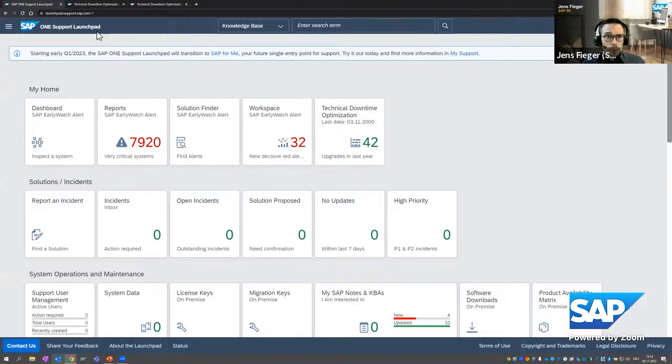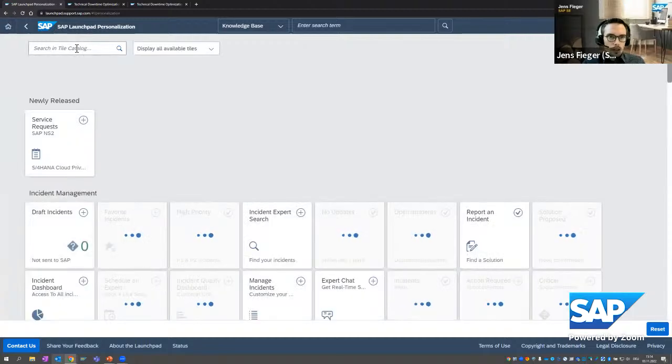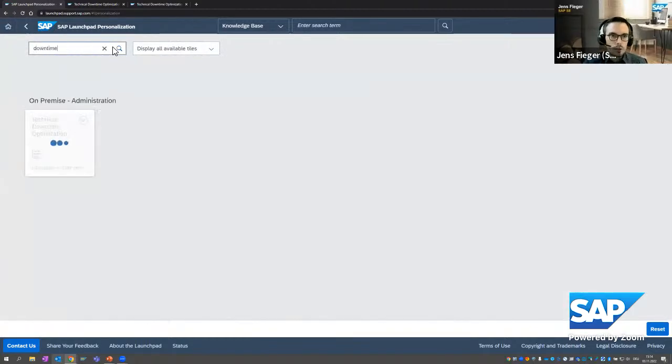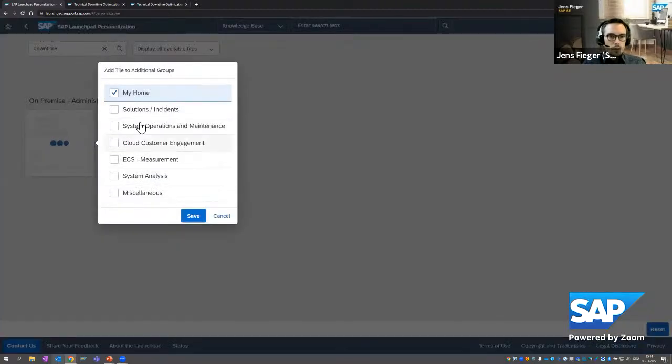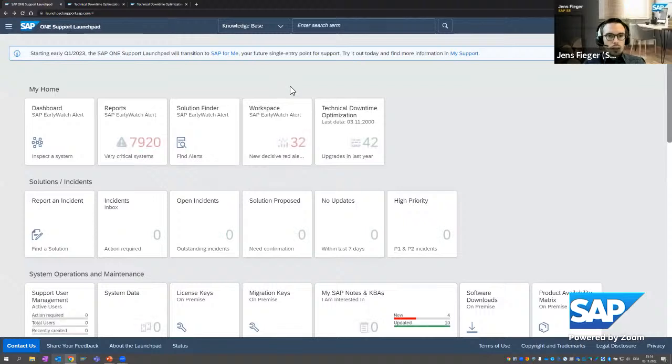I have here the SAP ONE Support Launchpad. Let's just go very briefly to the tile catalog, and as I have promised, we just search for downtime. I already added that to my home, so you can add that to one of your favorite groups if you want. I keep it here with me in My Home, and I just go back. So you can see now the SAP ONE Support Launchpad. The My Home group has a couple of tiles, and the Technical Downtime Optimization shows maybe some quite old data.